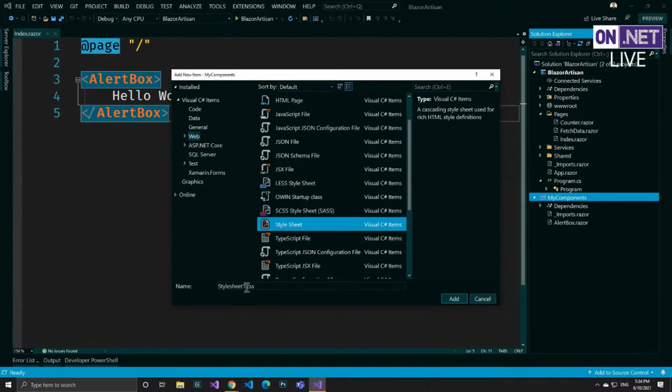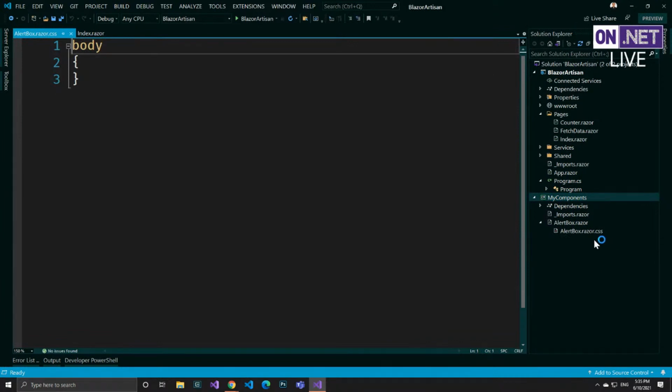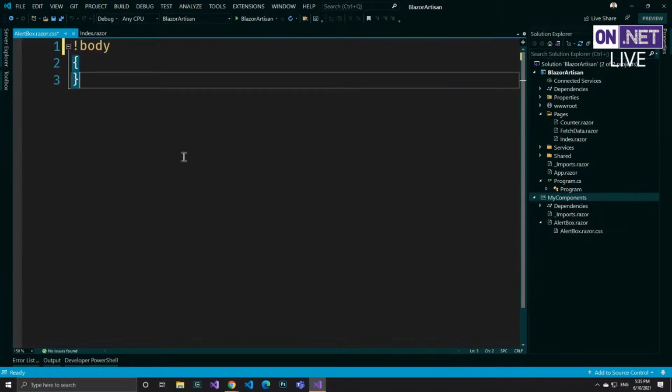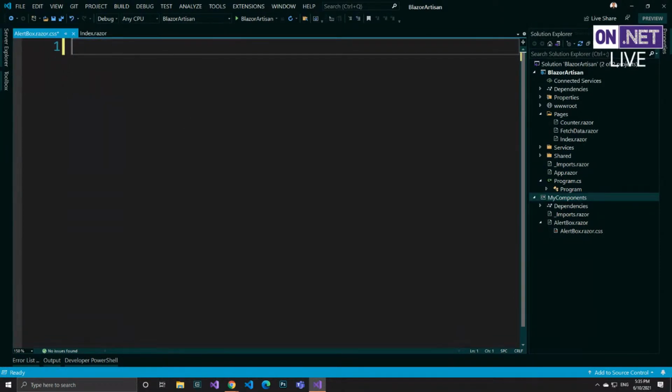So it's a pretty neat feature, and it's something that things like React and Angular have. So the convention for this is to say alertbox.razor.css. So this is the same name as our component with CSS at the end as a suffix. And notice how it just nested that file right underneath of the component. So now this is the markup and the code, and this is the CSS to make it pretty. And then we just need to add our CSS here.